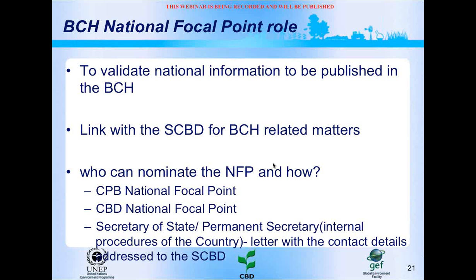Whether it is the permanent secretary, the minister or the secretary of state, the country appoints the national focal point through internal procedures. Then the letters of accreditation are addressed and sent to the CBD secretariat, with the details of the person who has been appointed. Therefore, the secretariat cannot appoint this person. This person is appointed by the government.